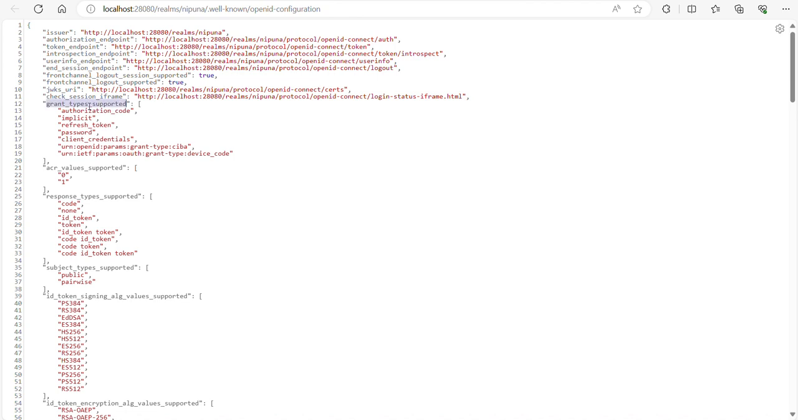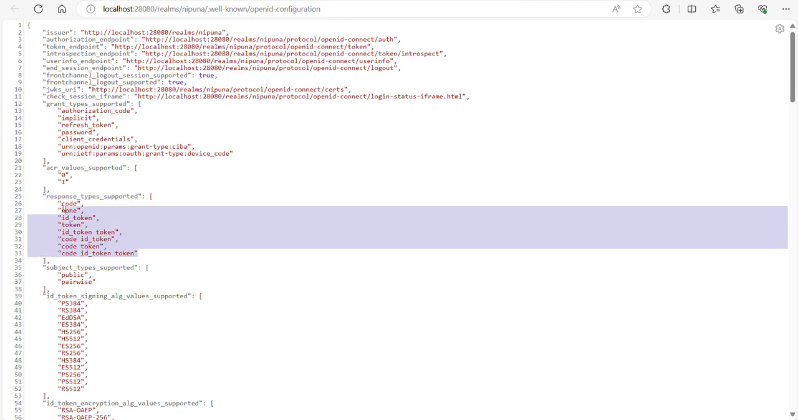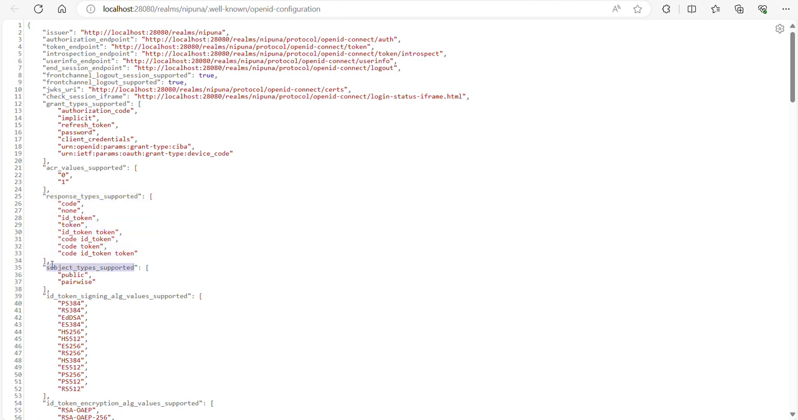Coming to the grant types supported, the supported grant types for the token exchange will be returned here. The next one is the ACR values supported. The supported authentication context class references will be returned here. Next, coming to the response types supported, the supported response types for the authorization will be returned. Next, the subject types supported: the supported types of subject identifiers will be returned here.